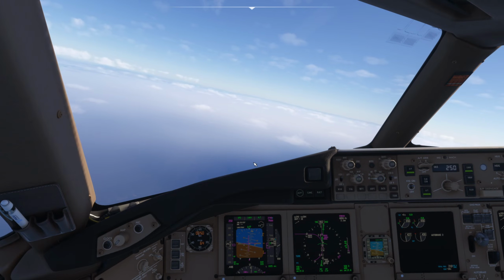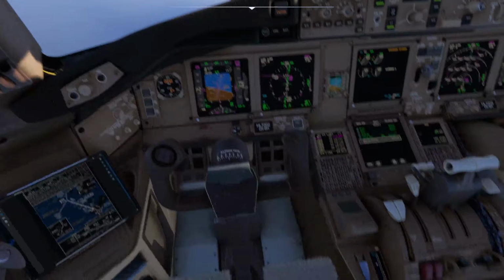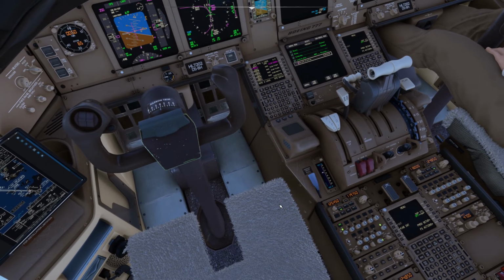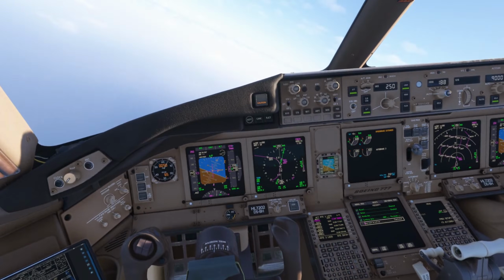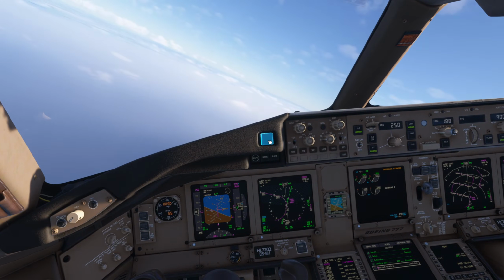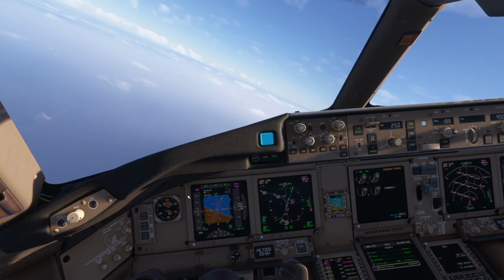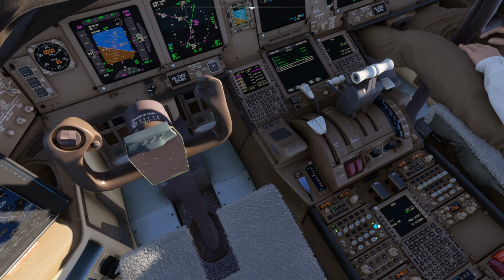Korean Air 921 Heavy. Contact Seoul approach 119.75. Korean Air 921 Heavy.